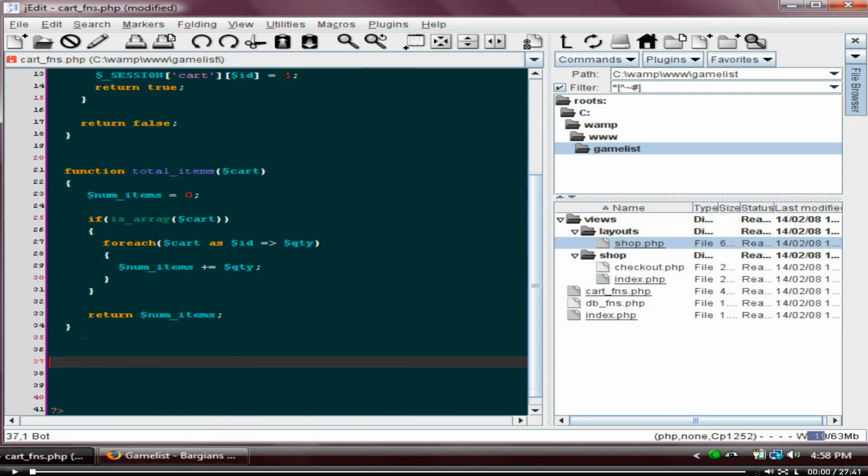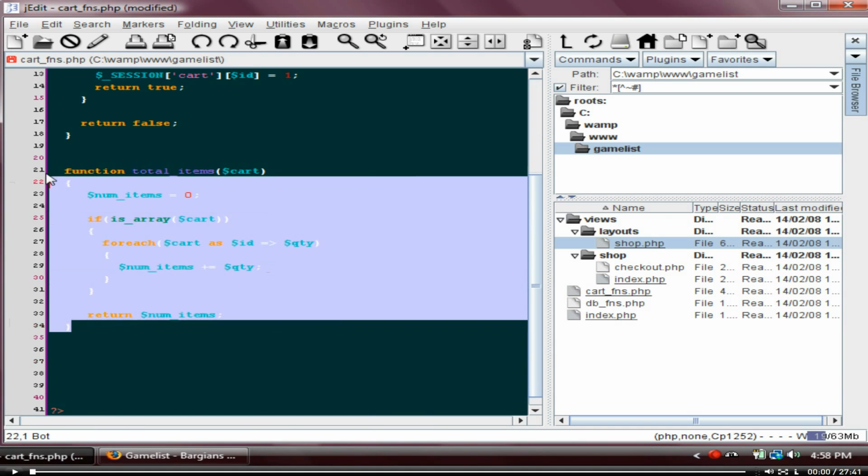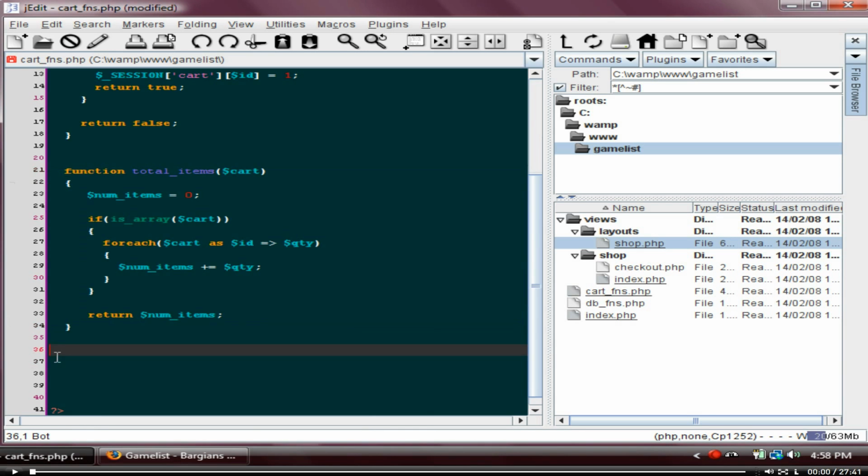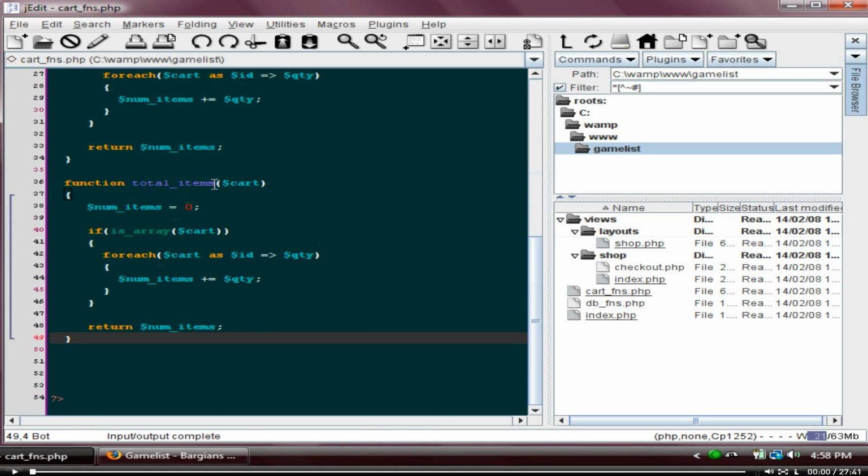What do we have to do? We have to add the total price. So total price will basically be nearly the same. We'll just have to do a database call to check for it. So what I'll do is copy this, line 34 to 21, and paste that in, and I'll call this total price just to save us time, and we'll change num items to price. Then I'll make that into a decimal number.